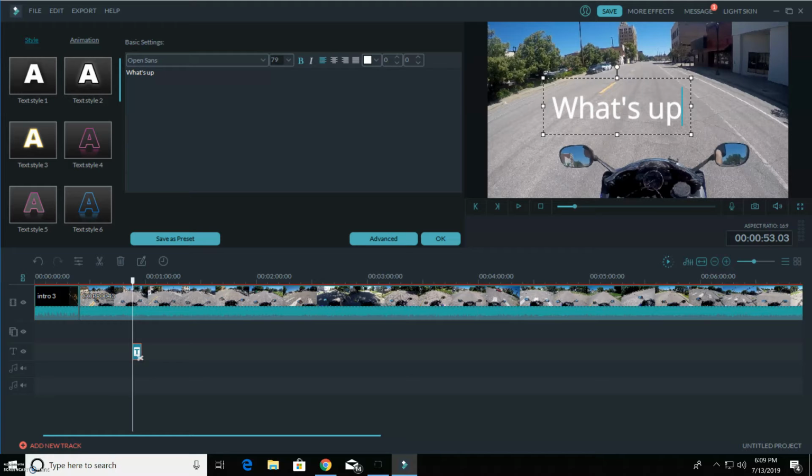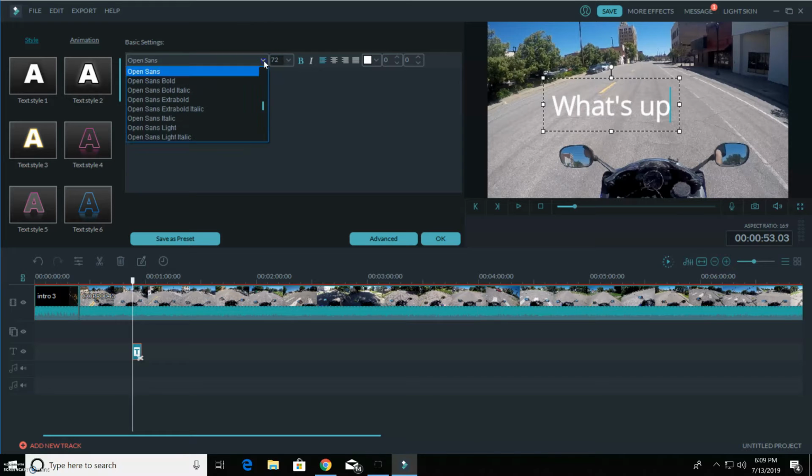Once you get that up there, you can change the size of the font if you want it small, if you want it big, if you want it just medium size, whatever. But then you can go here and you can select your font.